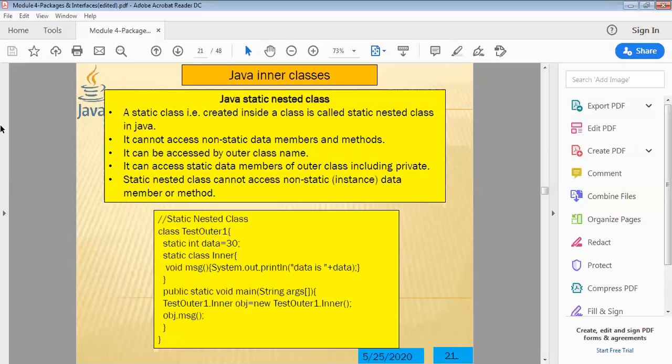Okay, so this part will complete that particular chapter, packages and interfaces. Module 4 contains two chapters: packages and interfaces, and next is multi-threaded programming. In the next class you will learn what multi-threaded programming is.